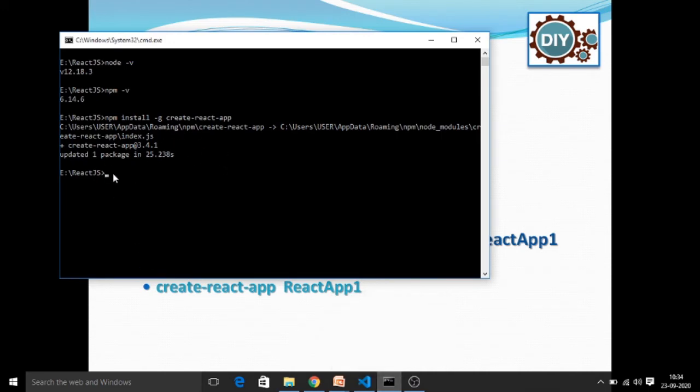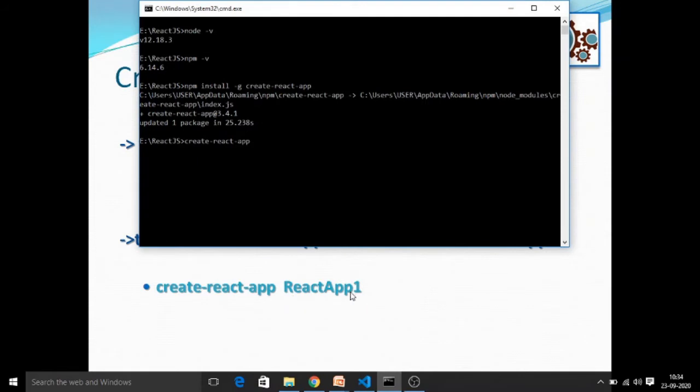Okay, it is ready. So here I would like to show you how to create a React app: create-react-app space your app name. Let's say we are going to select react-app-1. So now it takes some time to create your React application with the package structure, the related template files, and whatever startup code is needed.